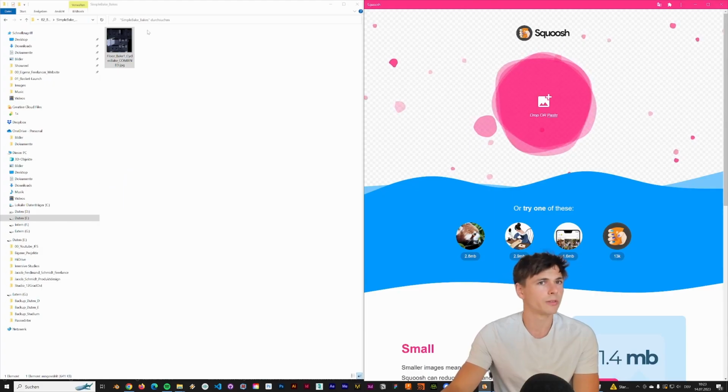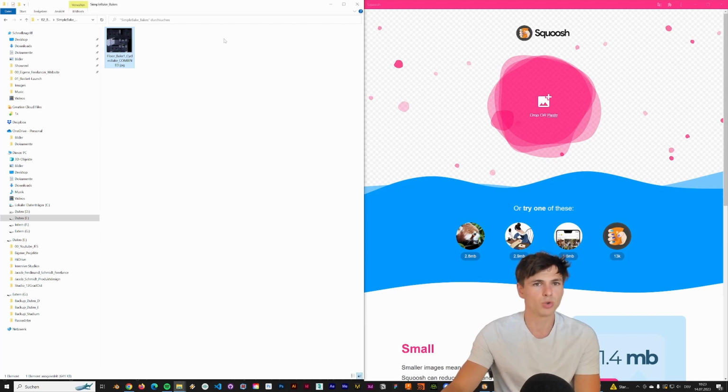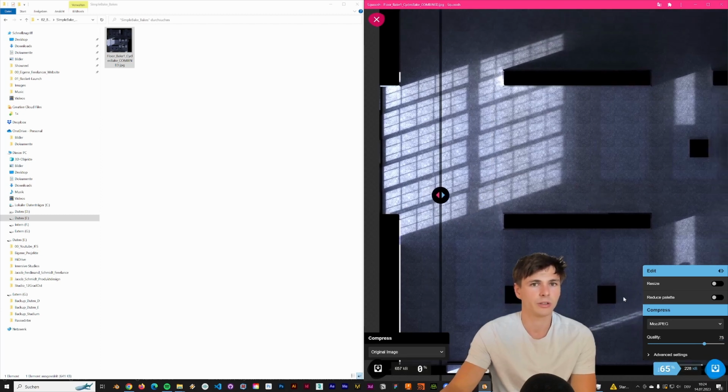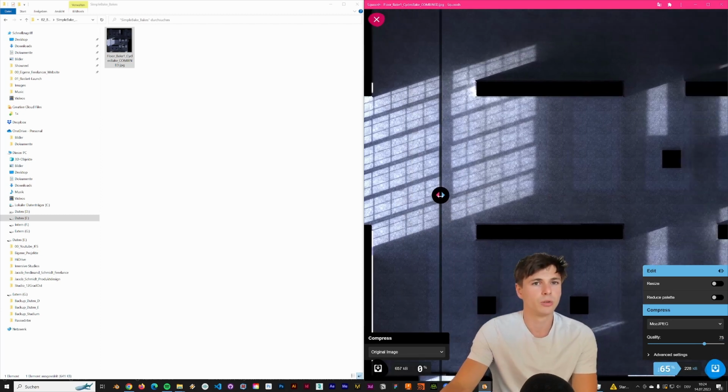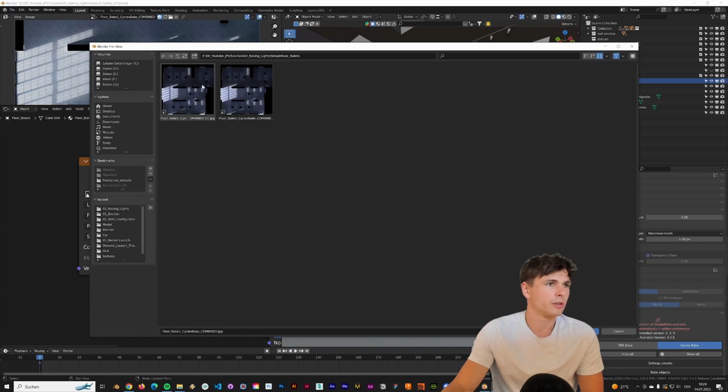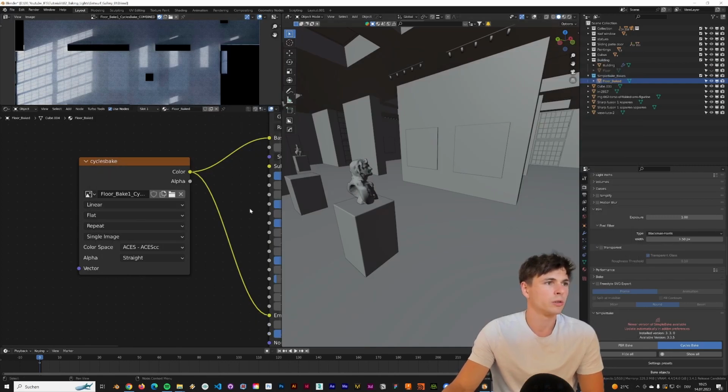What we can do now is to further compress our texture map. For compression, I'm using Squoosh. You can download it for free. Now we can find a good balance between image quality and file size. So it reduced the file size by 65%. And in Blender, let's connect the compressed image instead of the original one.